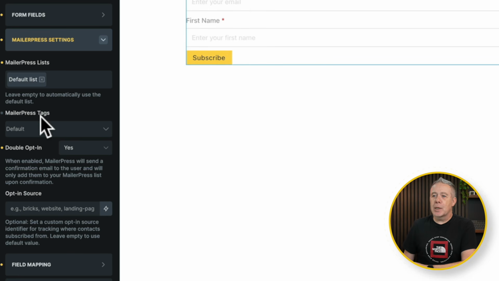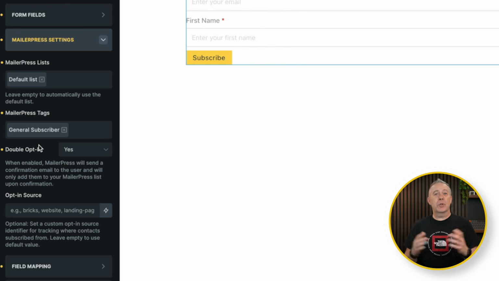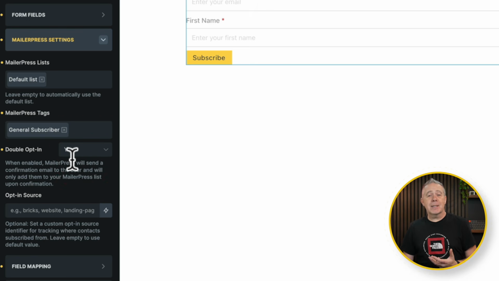Then we've got the MailerPress tags. Now, tags are a great way of being able to segment the content or the actual subscribers inside your lists. So for this example, we're going to say this is a general subscriber, so a general sign-up form. Do you want double opt-in? I would generally recommend yes, you do, but you can obviously choose no if you don't want to in this example.